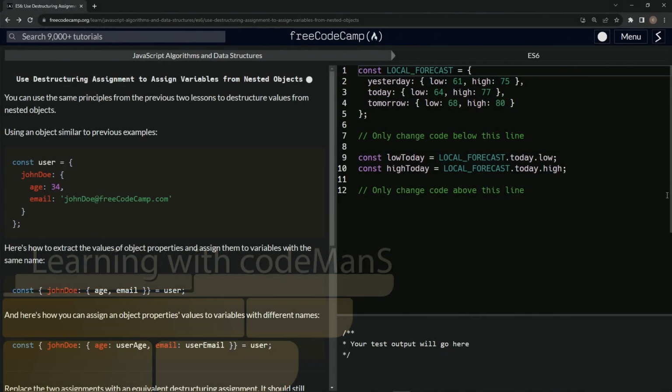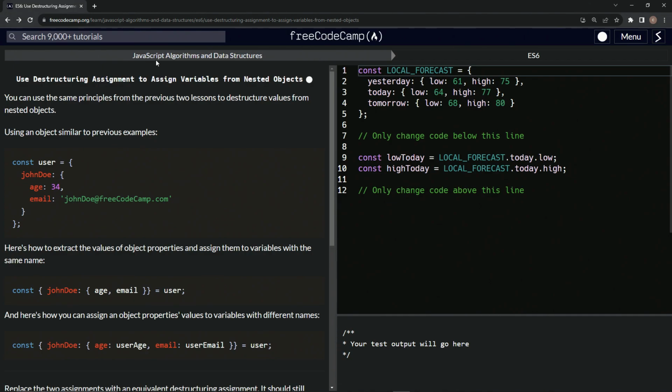All right. Now we're doing freeCodeCamp JavaScript Algorithms and Data Structures, ES6: Use Destructuring Assignment to Assign Variables from Nested Objects. We can use the same principles from the previous two lessons to destructure values from nested objects. Using an object similar to previous examples, we've got this object right here, where user has a johnDoe property and its value is this second nested object that has age and email for properties, right?